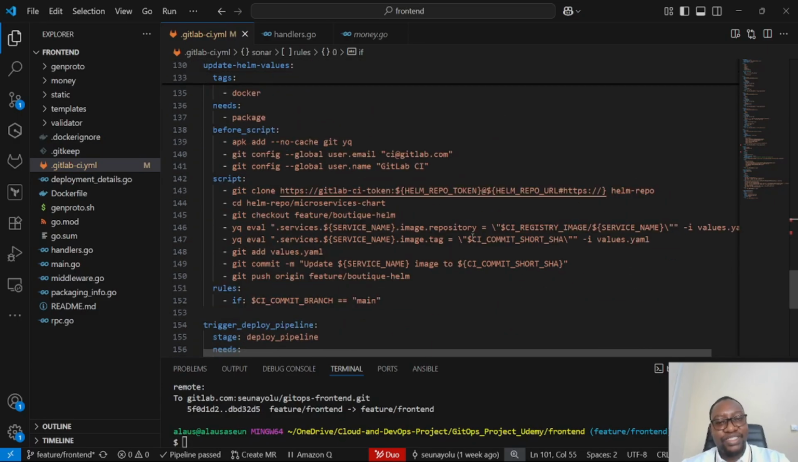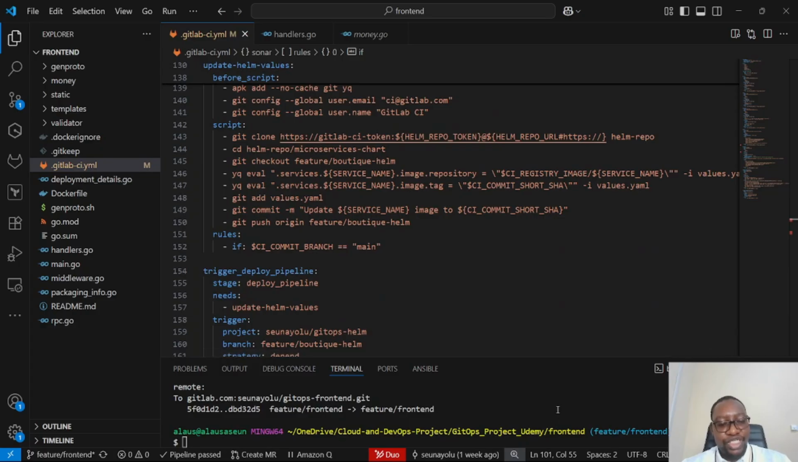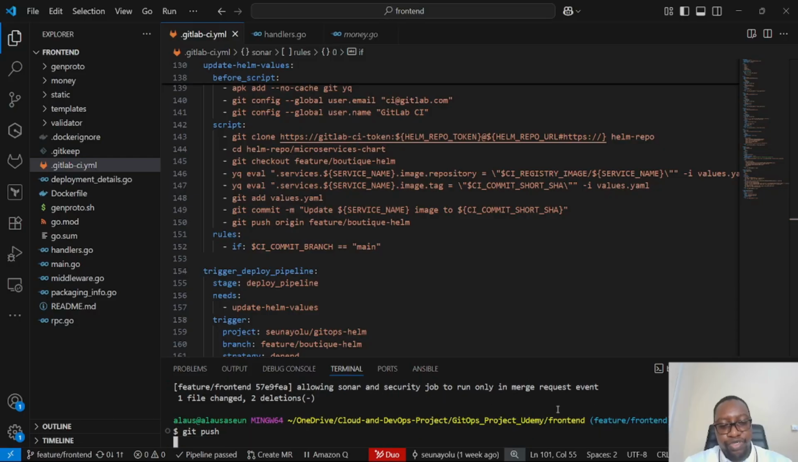Okay, so let's try this again and let's see what this will give us. So I'm going to come in now and say git commit -am, and I'm going to basically say, allowing Sonar and security job to run only in merge requests event. Okay. And then of course I'll do a push.